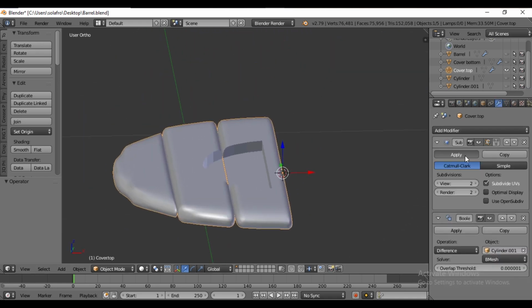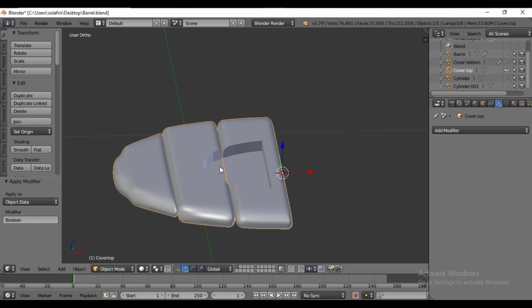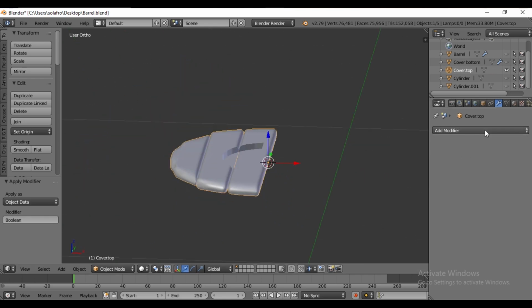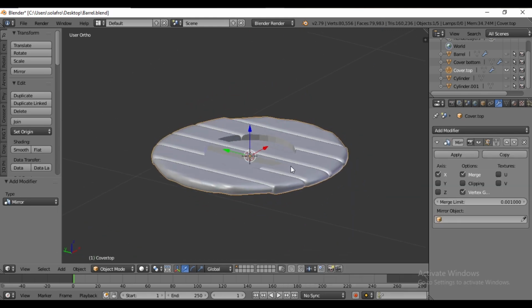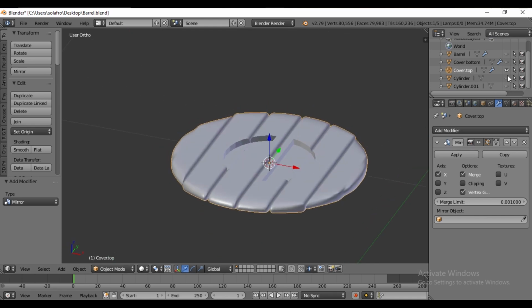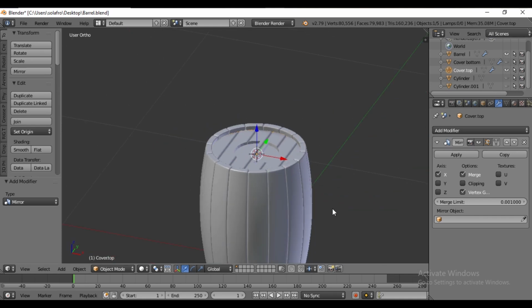Apply the Subdivision modifier followed by the Boolean modifier. Now add a Mirror modifier from the Modifier tab. The cover is now clean and well defined. Unhide the barrel and create a ring around it.